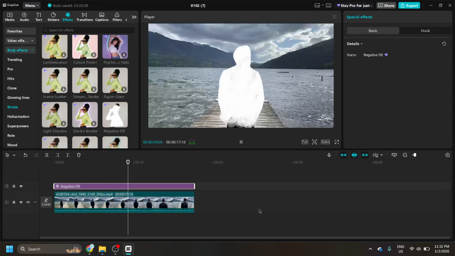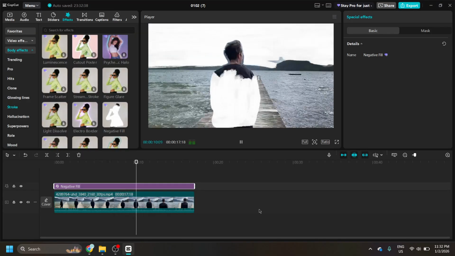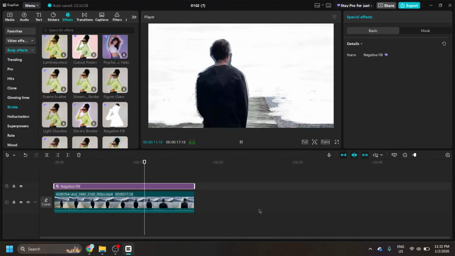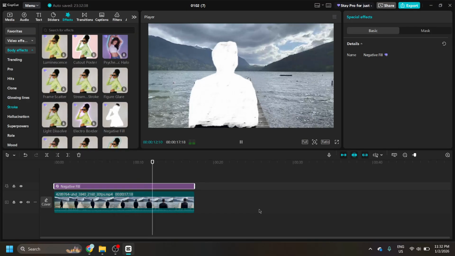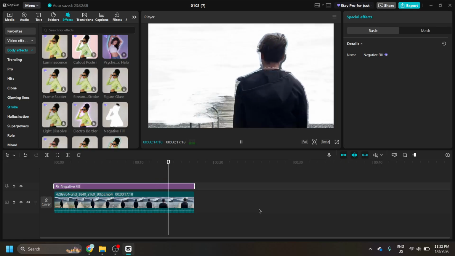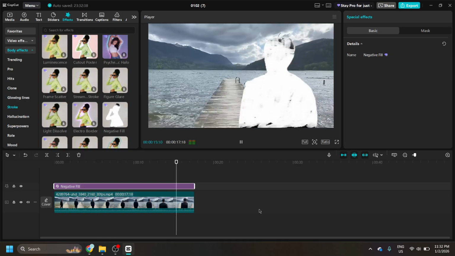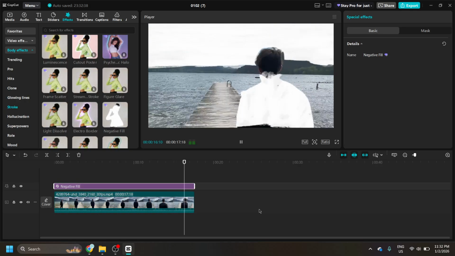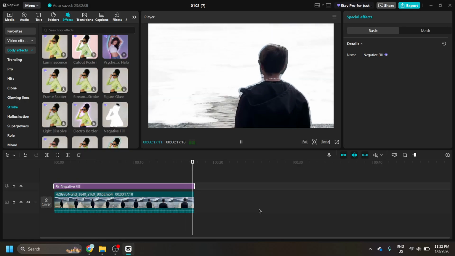If the tracking slips during fast movement, try slightly reducing intensity or trimming to the most stable section of the clip. For scenes with busy backgrounds, a bit more feathering usually yields a cleaner, more professional result. Preview your clip from the start to confirm the effect tracks well and complements your footage. If everything looks good, you're all set.